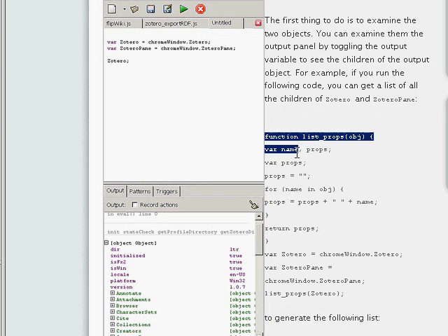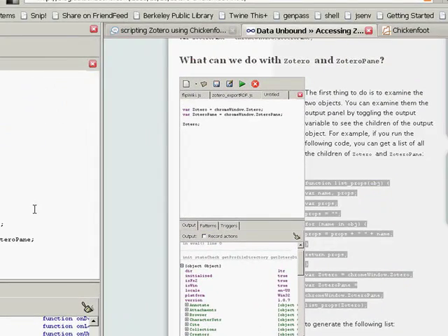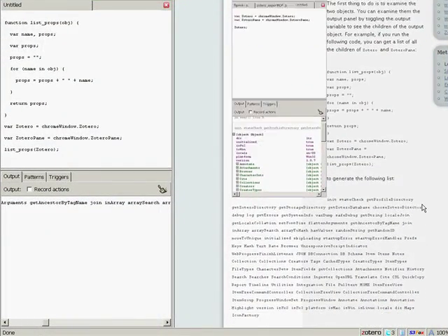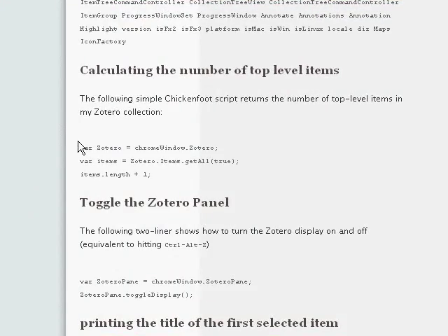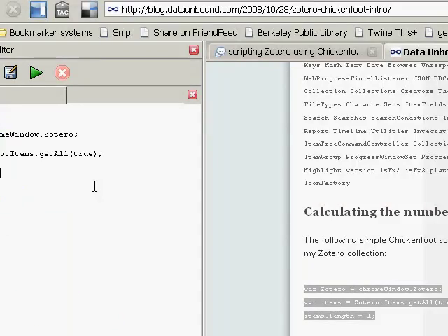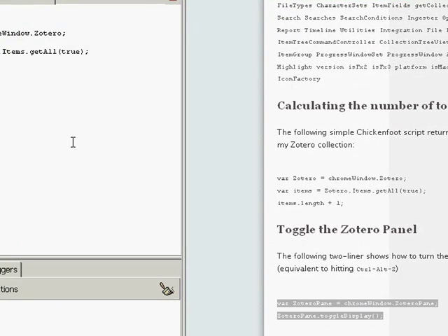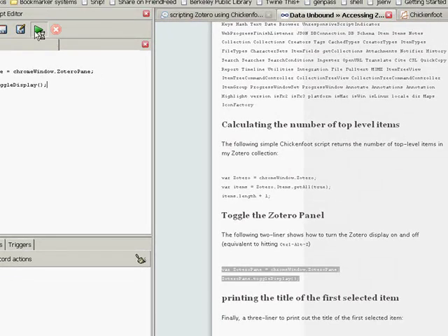Okay, now next we'll copy and paste the next piece of code, which is to list the properties of the Zotero object. So I do that, and you can see all the different, we're just literally writing out the method names. Next piece of code to try out is to get a list of the items in your Zotero library, and then return the number of items. So we copy and paste that piece of code, and we see, at least in my collection, 596 items.